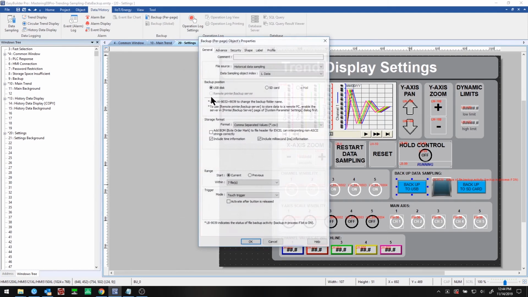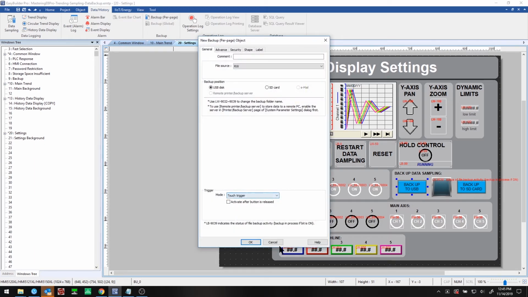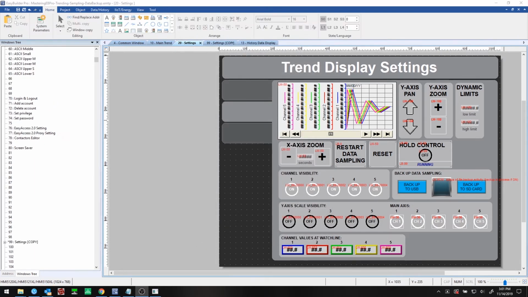The backup objects are set to save historical data sampling to USB or to SD card in CSV format here. And these are set up from the Data History tab by choosing Backup per page. And these are all touch trigger based backup objects. Now for the other controls we have here. First we'll look at the Reset button.